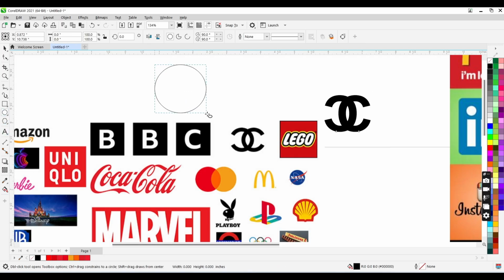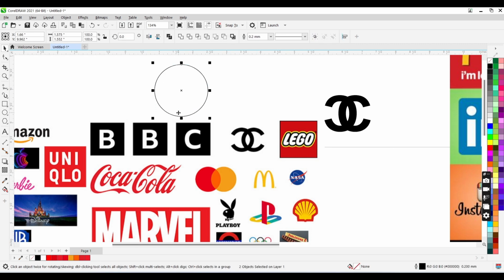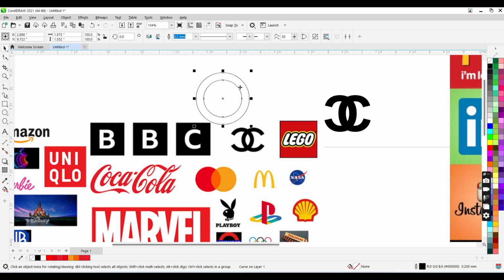So you just draw the circle now, you duplicate it, then you place the circles on each other. Then you press on one, you click outside, then you click on the circle again, then you reduce it. Then you highlight both circles, then you combine them, then you give it black, then you remove the outline, that black outline.